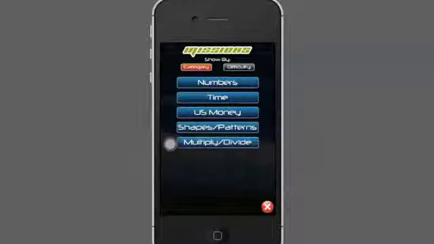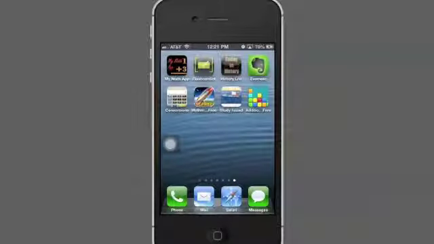You can go back to click on missions. You can see you can choose different types of numbers. You can work with time, money, shapes, multiply or divide. Any of those kind of things will be good for the students to use in the classroom. So we'll go back to the home screen. That was just one of the math apps that you could use.